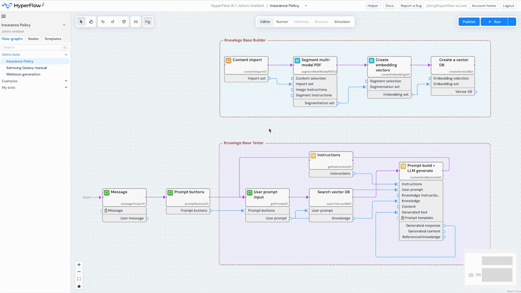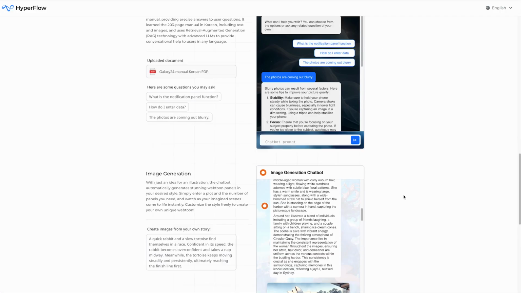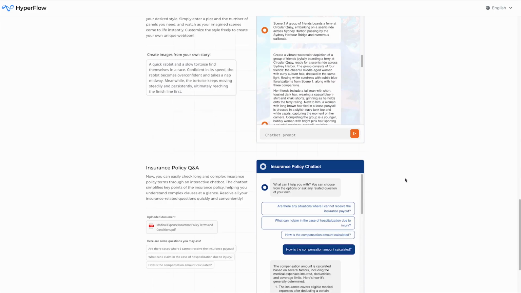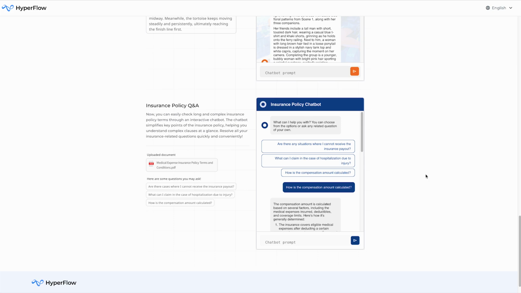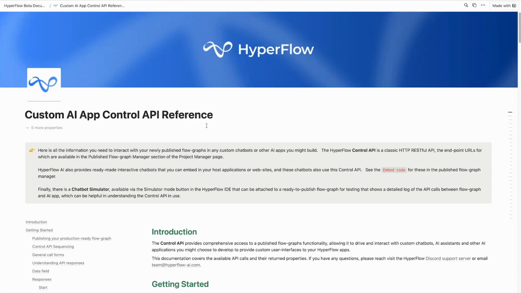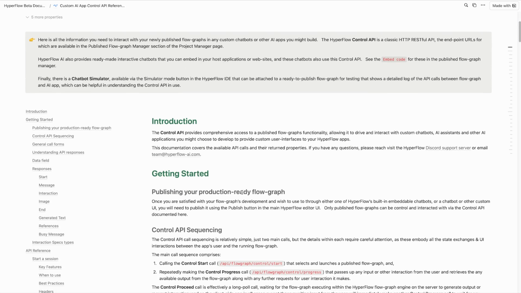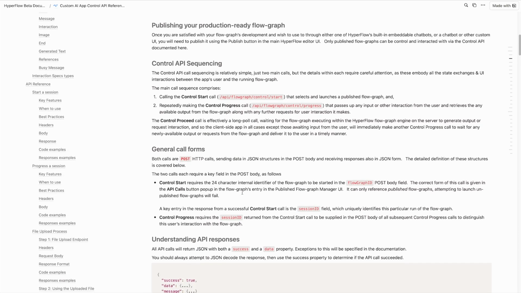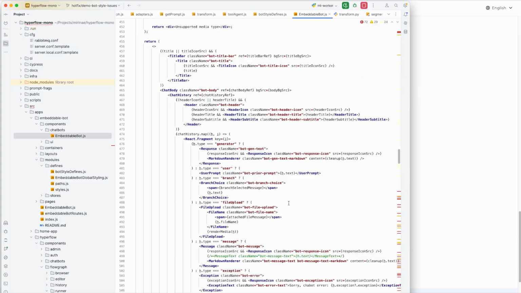The simplest way to get a production chatbot like this is to deploy an instance of HyperFlow's built-in embeddable chatbot by placing the embed code for the chatbot in a host website page. We'll see what this looks like shortly. You can also build a completely custom app front end and launch flow graphs within it using the HyperFlow Flow Graph Control API, which we'll also review later in this video. The built-in embeddable chatbot uses this same control API internally, and we will provide the full source code for the built-in chatbot so you can reference it if you are building your own custom front ends.